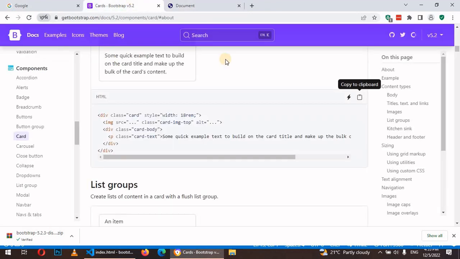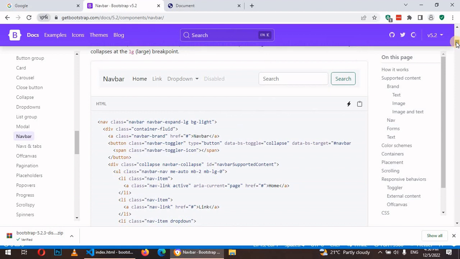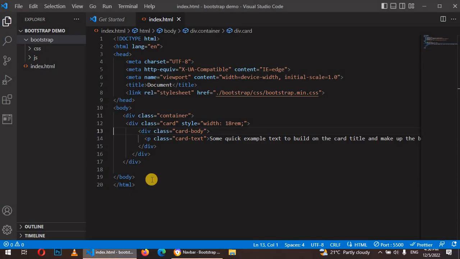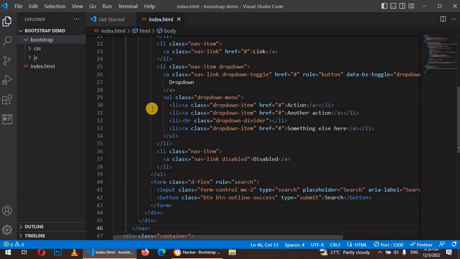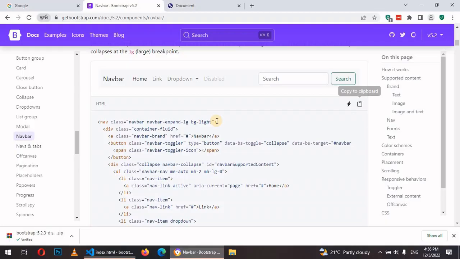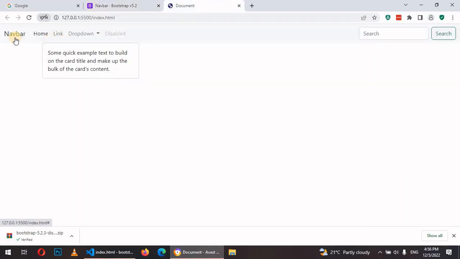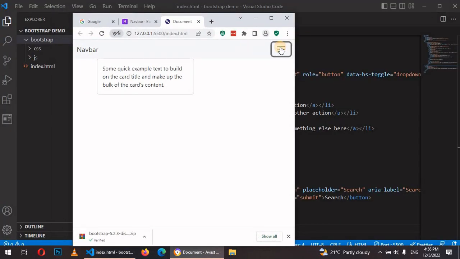Another way is you can just add navigation by coming here to components, and then you come to navbar. You look at the examples available and you just copy this piece of code, which is the navigation, depending on how you want it. And then we can just come within the body and paste our navigation there. When you go back, you see now our document has a navigation, which is actually by default responsive.